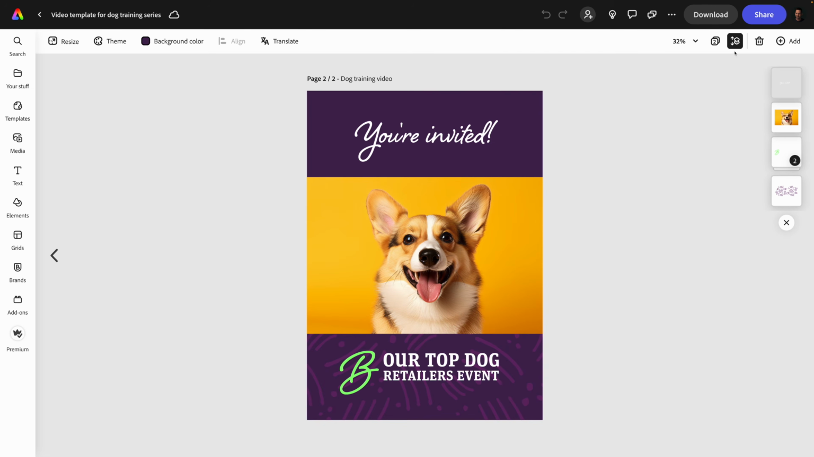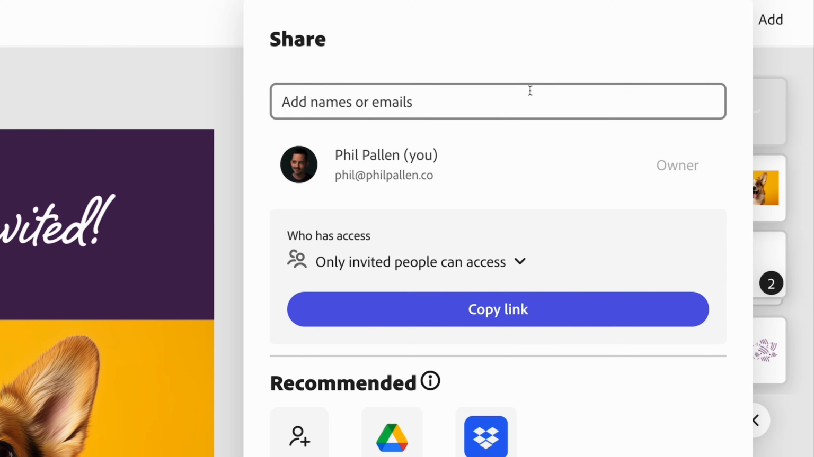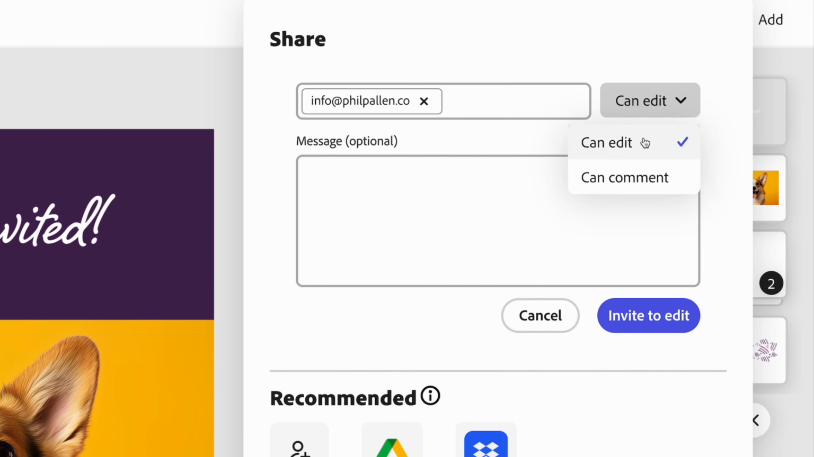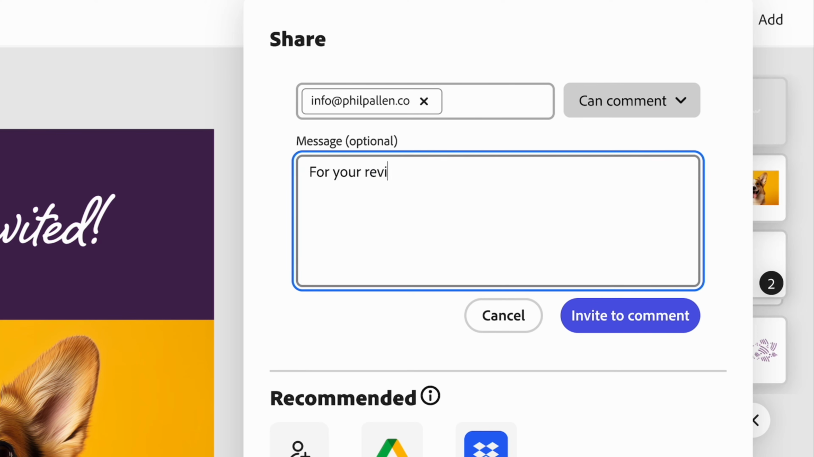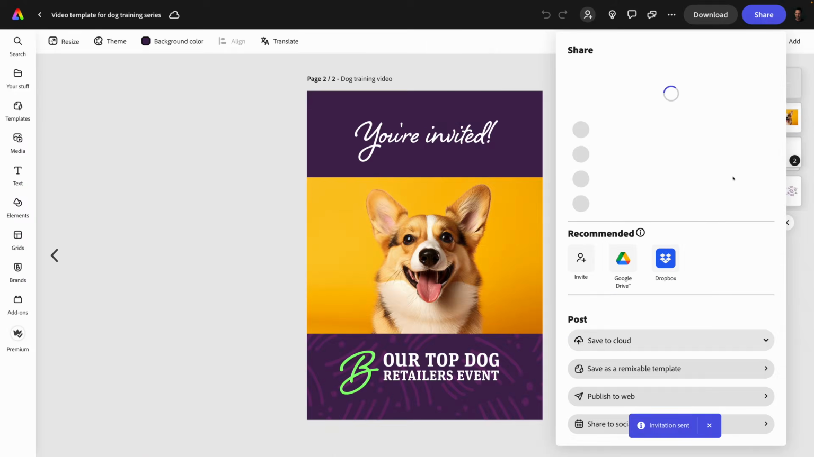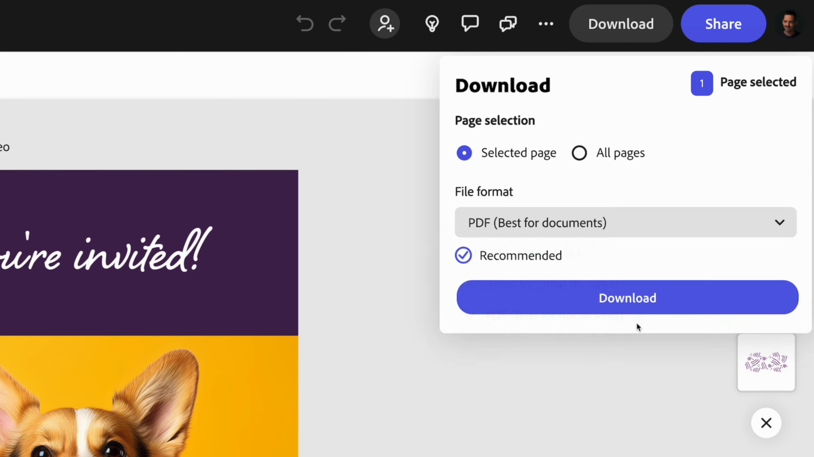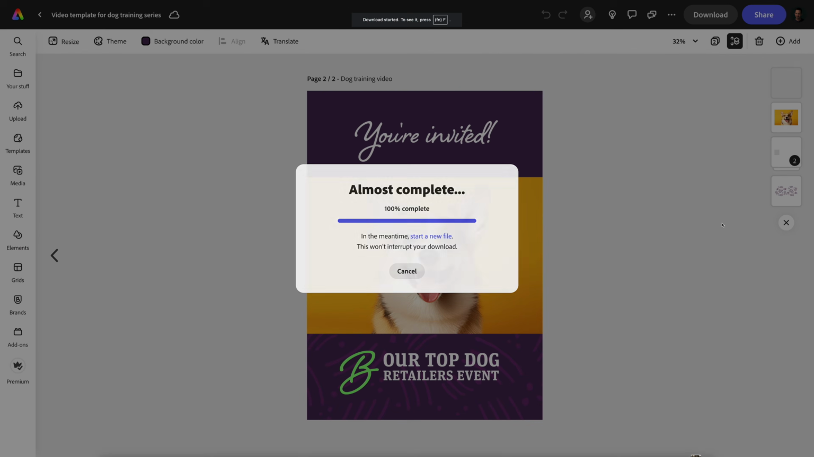Sharing your project for review is easy. Click the Share button and invite them with their email address or by copying a link to share. Choose whether you'd like them to have permission to edit your design or comment on your design, which is perfect for reviews and approvals. And once those assets are given the green light, you can download them in the best file format for your project.